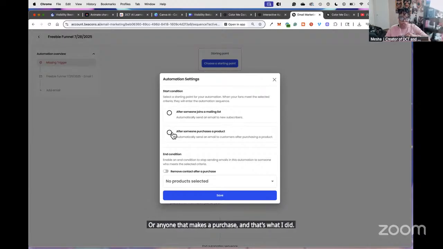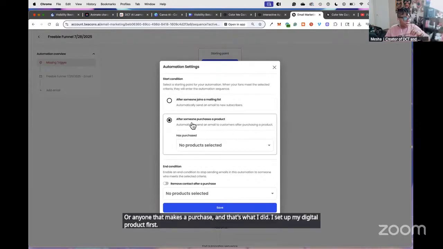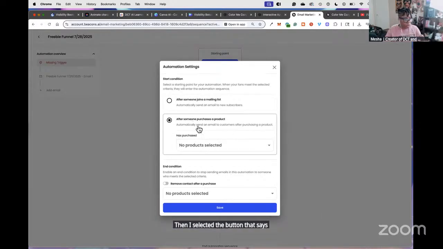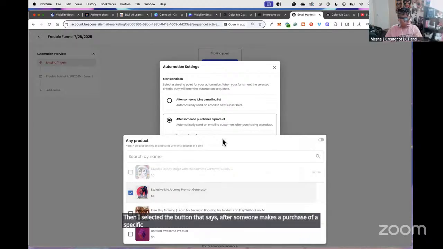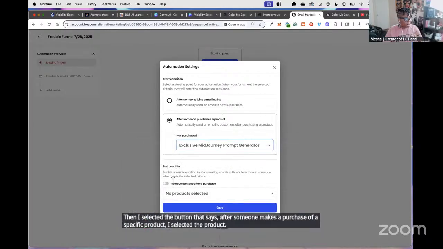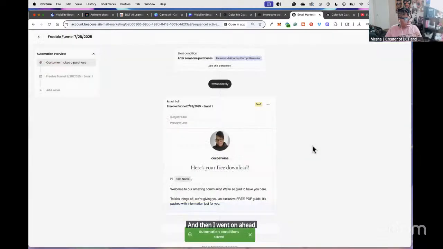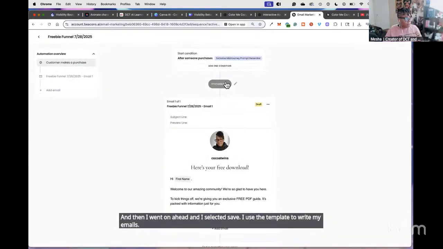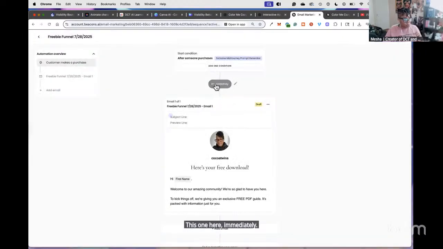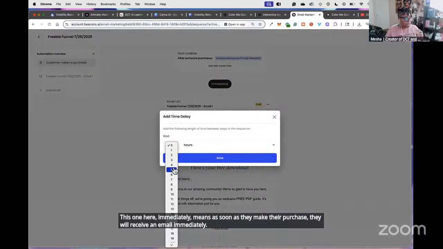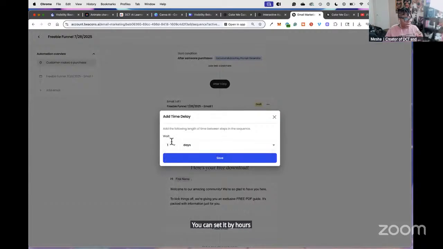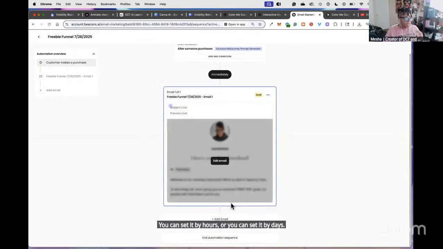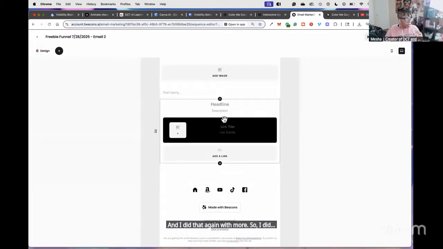I set up my digital product first. Then I selected the button that says after someone makes a purchase of a specific product, I selected the product. And then I went on ahead and I selected save. I used the template to write my emails. This one here immediately means as soon as they make their purchase, they will receive an email immediately. You can set it by hours or you can set it by days. And I did that again with more. So I did, let's see, add another email.